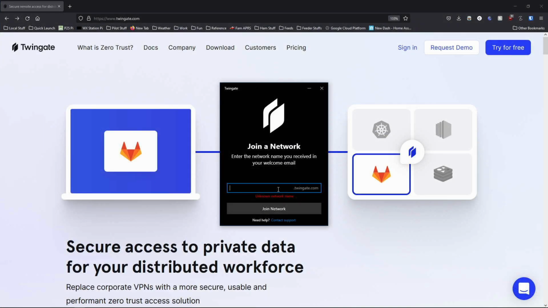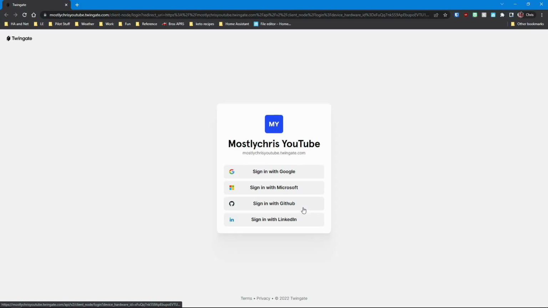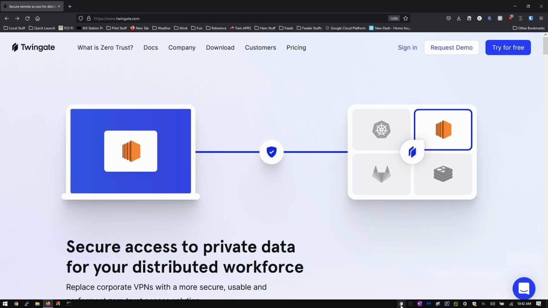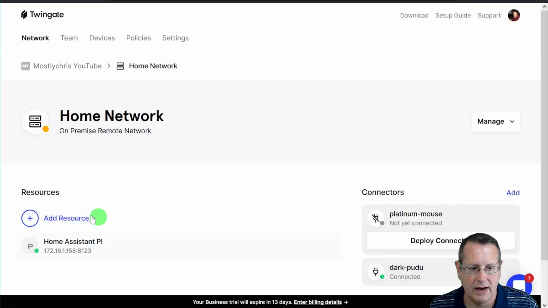All right, so we're going to put in my account name. I'm going to join the network. It's going to go through the whole authentication process like we did before. So we'll sign in with Google. And you can see down here that this is turned white because we're connected to Twingate. So every request that we try to send for our Home Assistant that we show right here is going to go through the Twingate adapter.